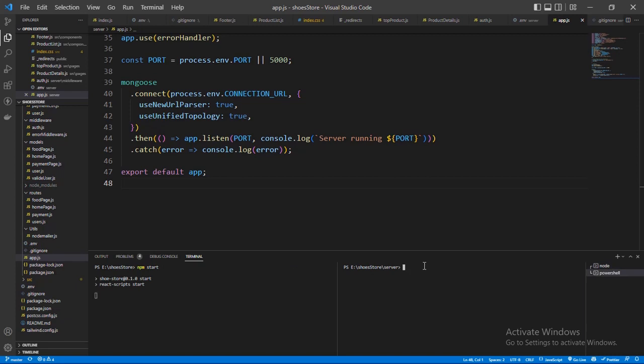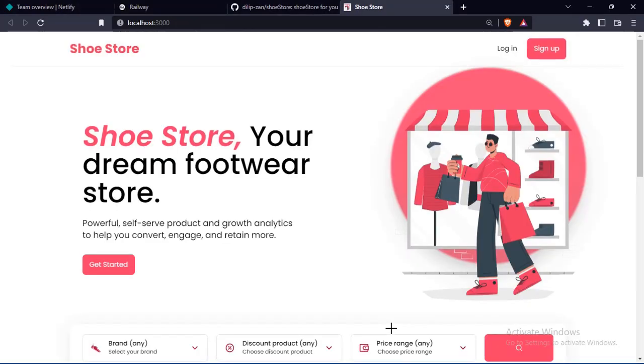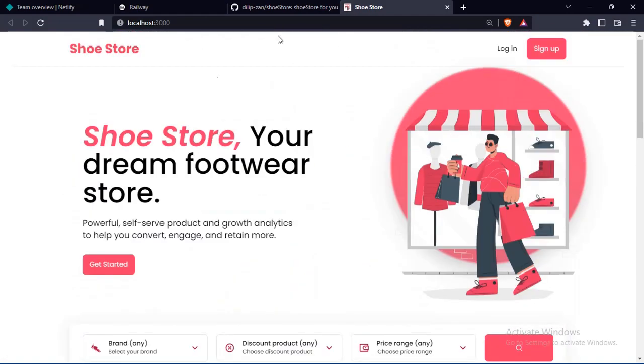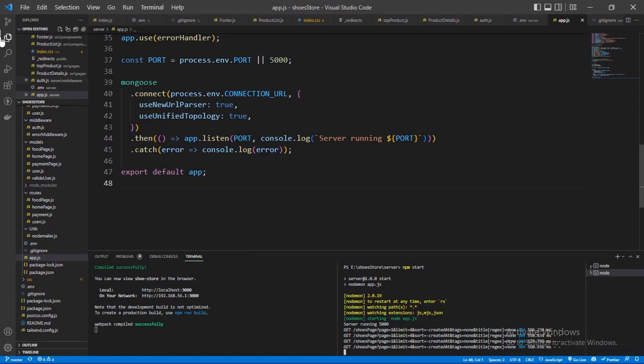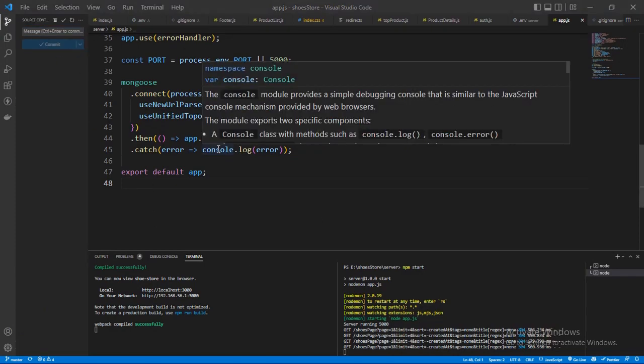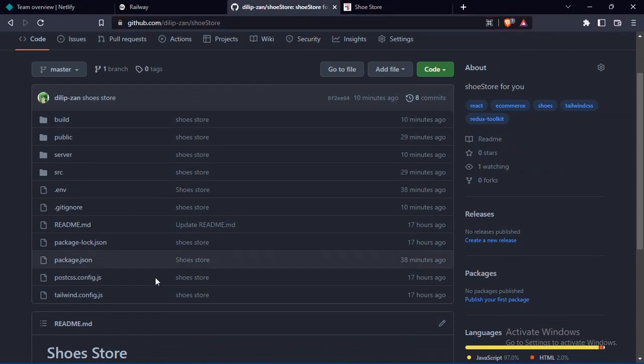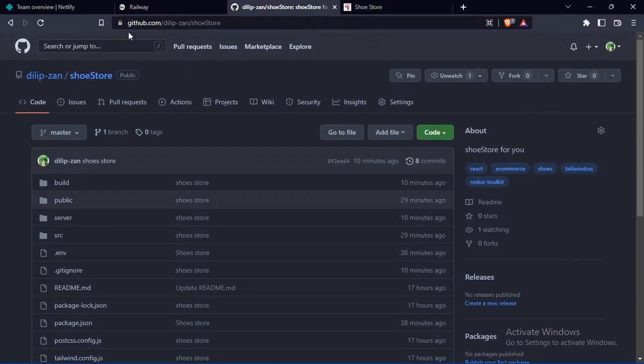So now first of all, let's run this project and see if there is any problem or not. So everything is all working fine. So now let's deploy this project. So we're gonna deploy the backend part first with Railway app. So let's continue.